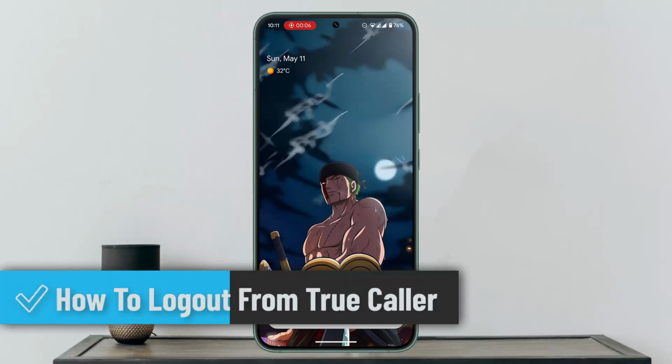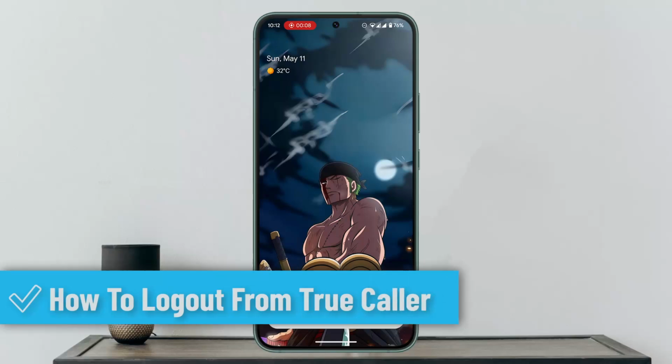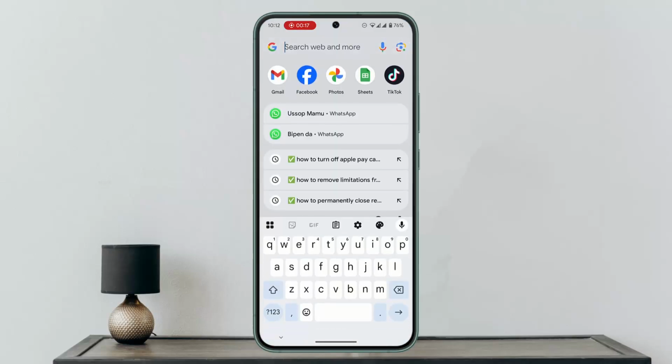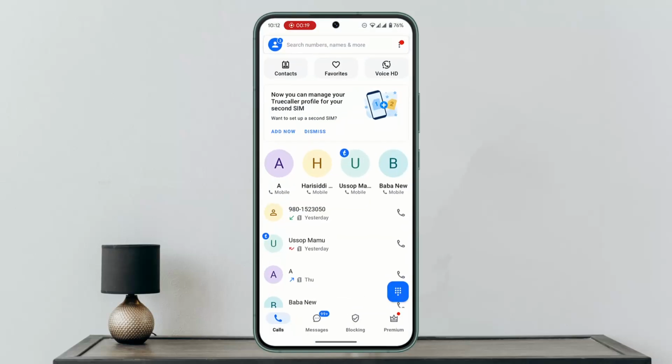In this guide video, I'll show you the procedure to log out from Truecaller. If you want to log out from Truecaller, then you have to follow these steps. So what you need to do is open up your Truecaller application and log into your account.